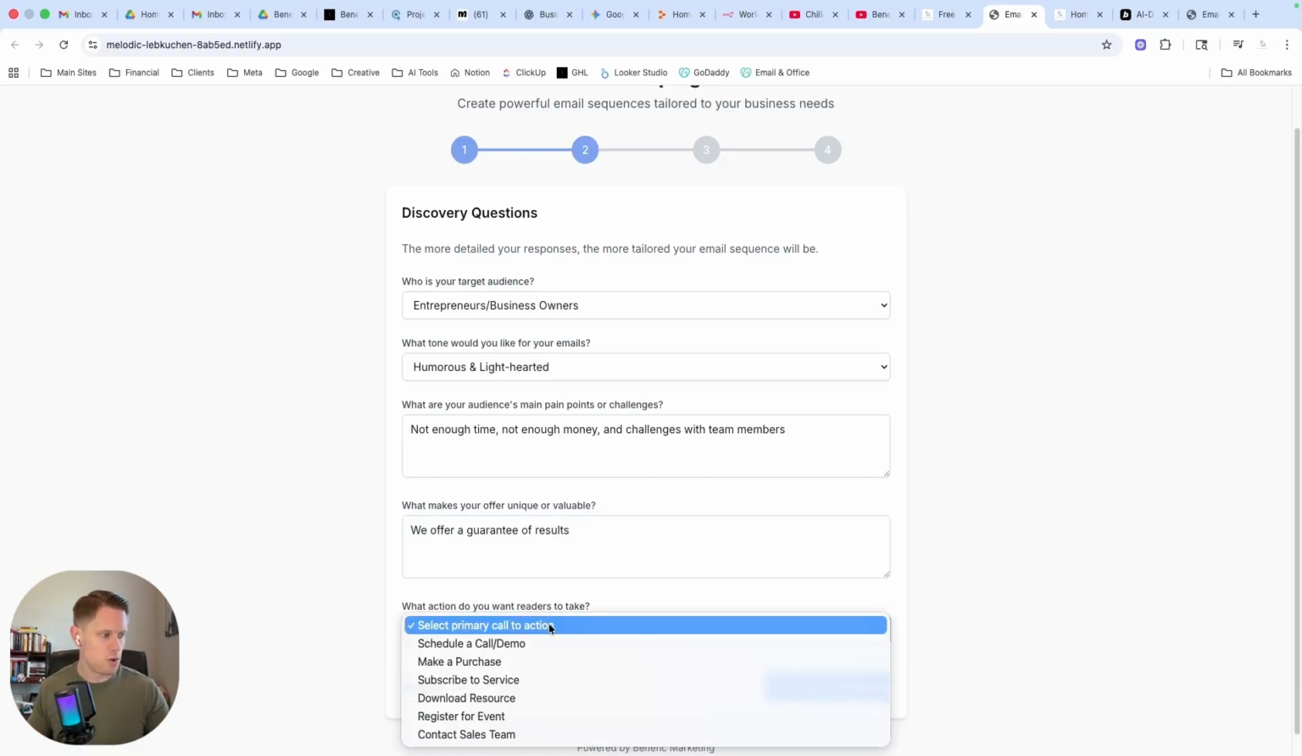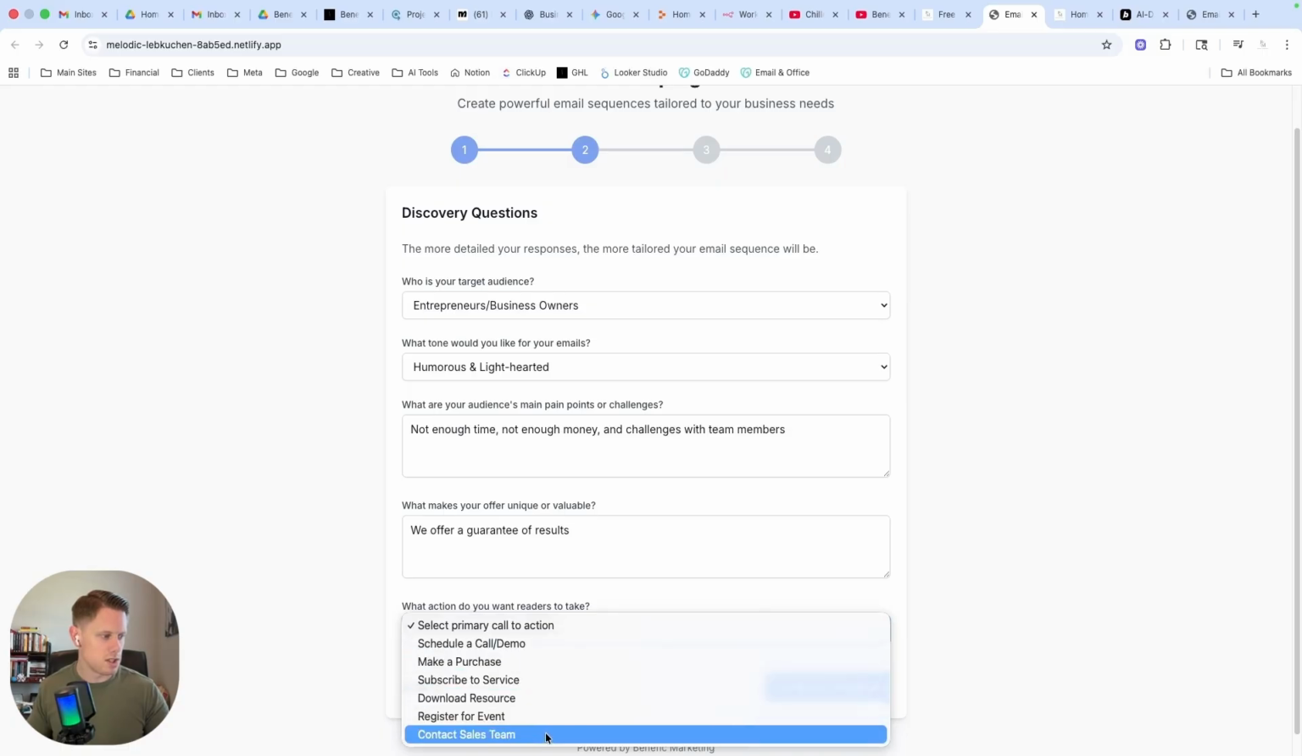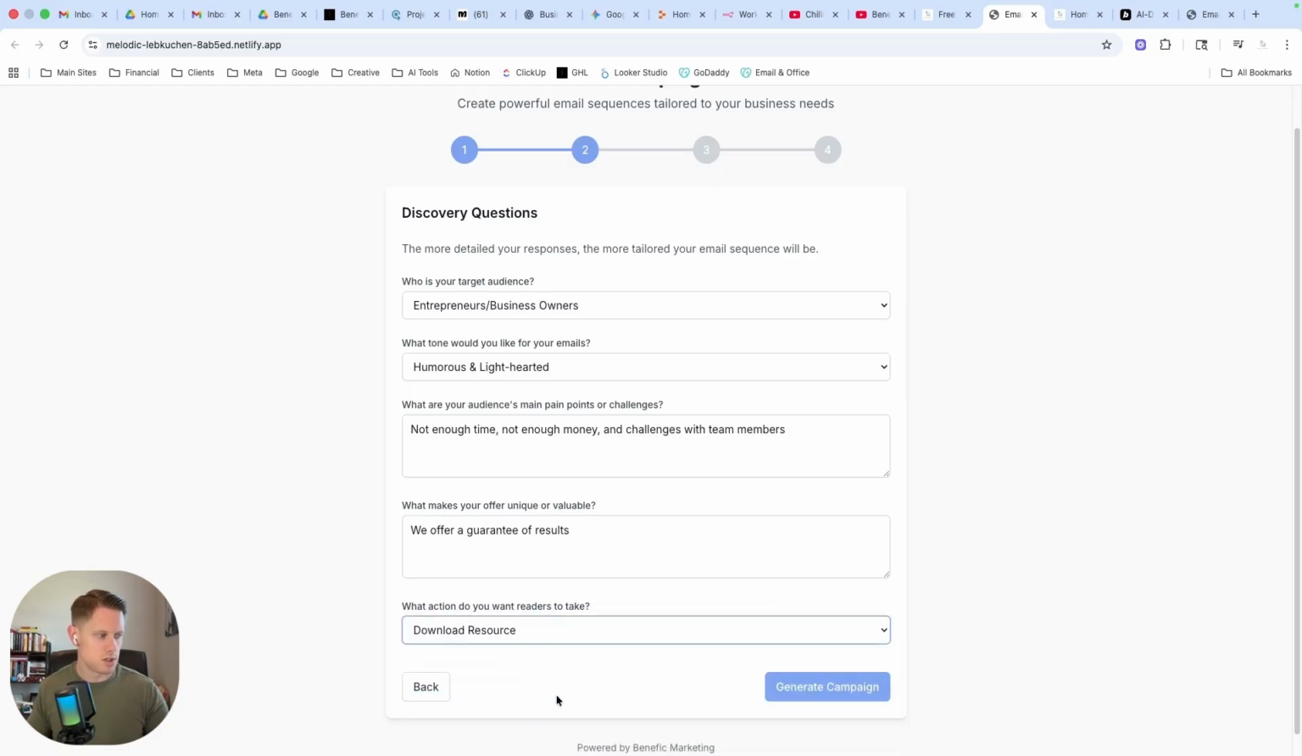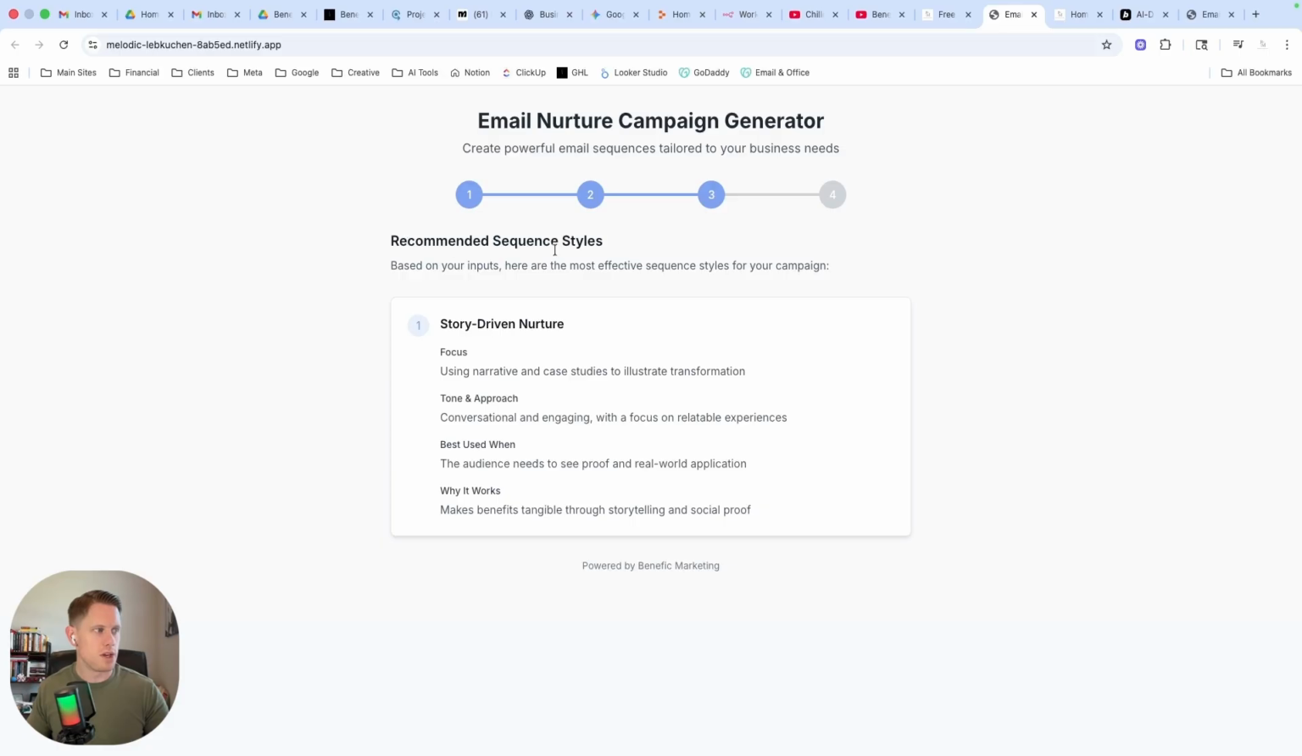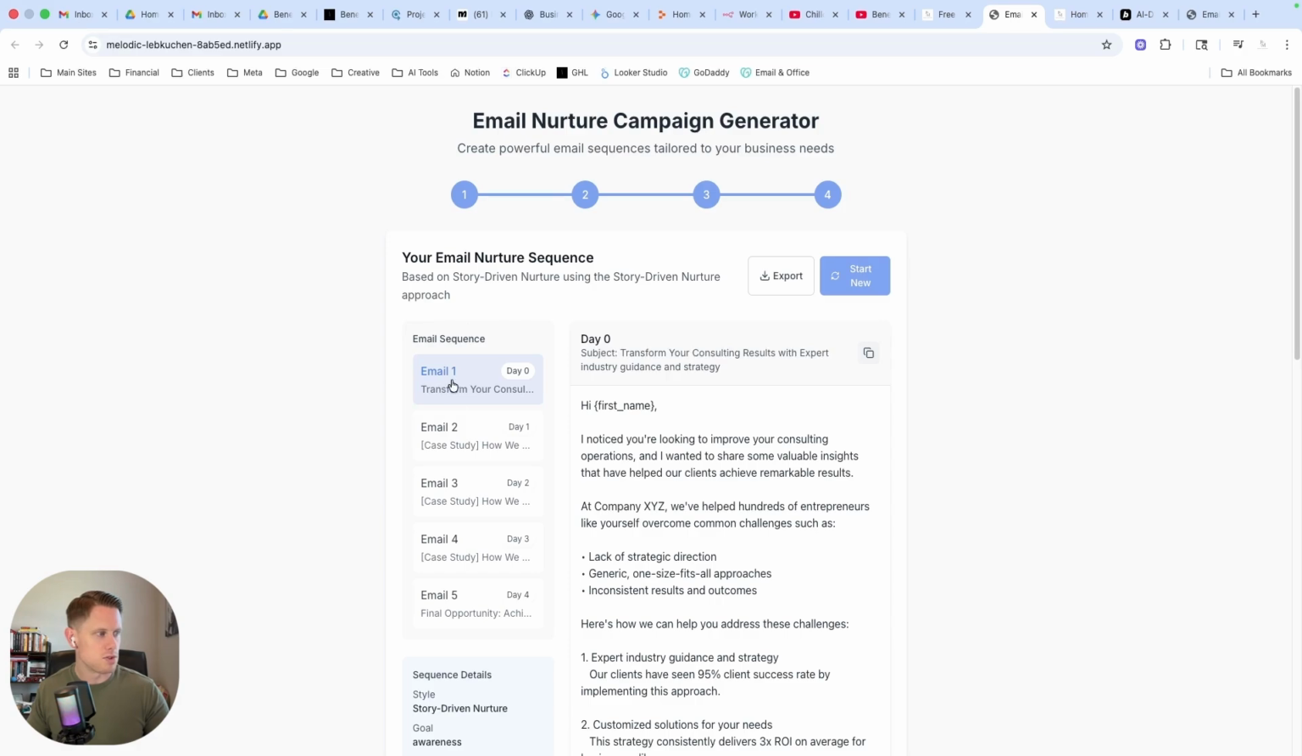Cool. And what do we want this to be? So this is brand awareness. So let's say this is just download a resource as an example. We're just going to hit generate campaign. Going to have a recommended sequence style based on the input. It's going to say story driven nurture. So let's go ahead and click that. And here we go. So it's going to give us all 5 of these particular things here.